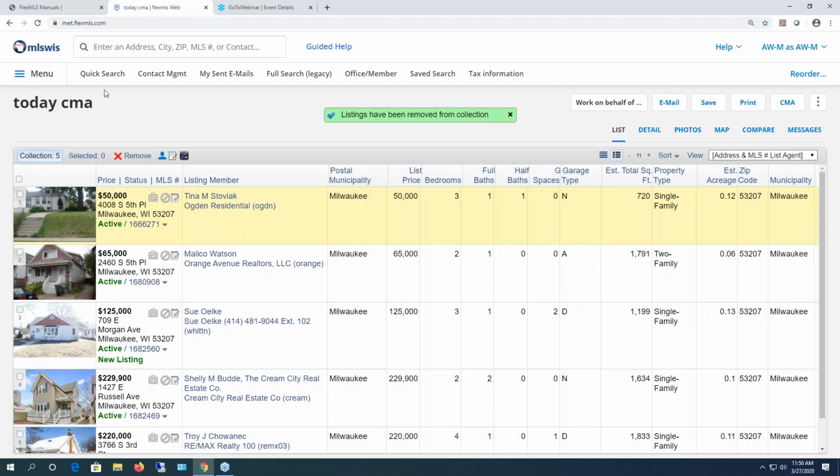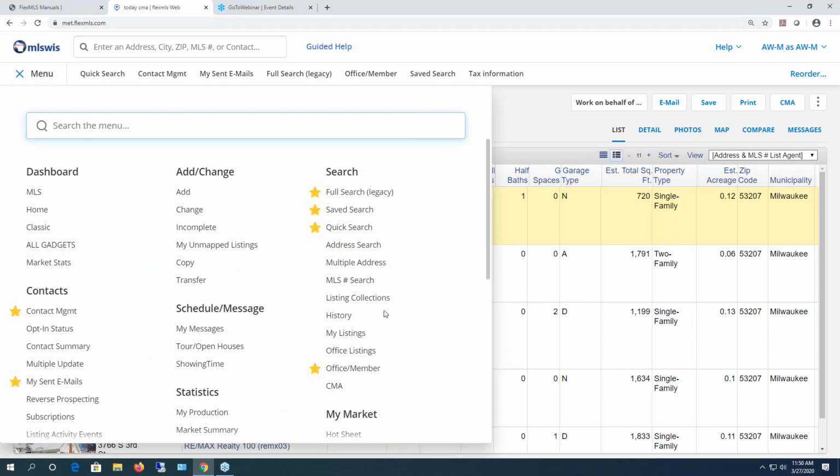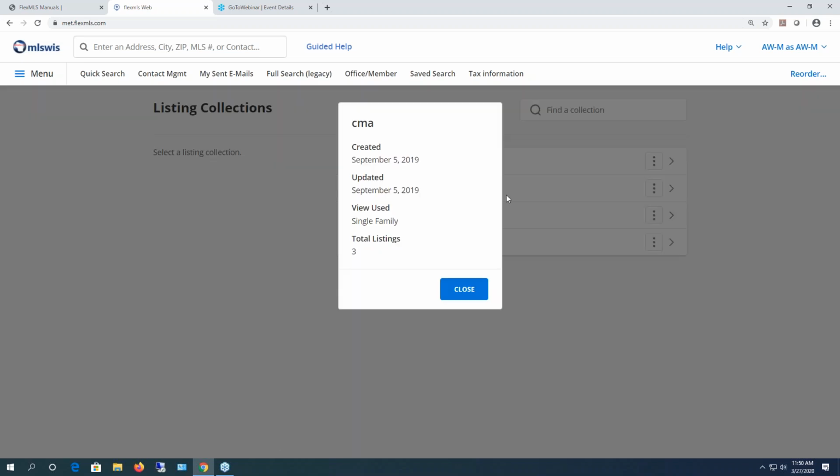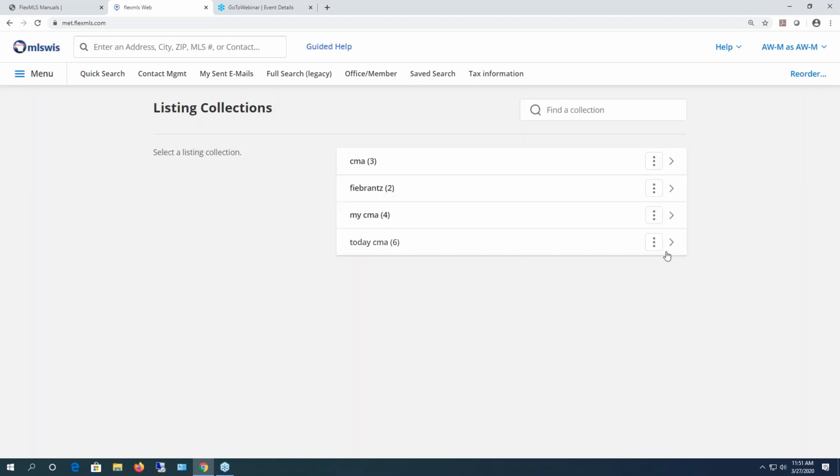All right. Some other things that you can do in that listing collection screen. You've got this more button. So here, if you wanted to delete that listing collection, you can, or if you want to give it a different name. And then view details is basically giving you when you created it, if you updated it, the view that was used, which is the columns that you see on the search results screen, and how many listings were in there. So if I remove it, delete, yes, I'm sure.